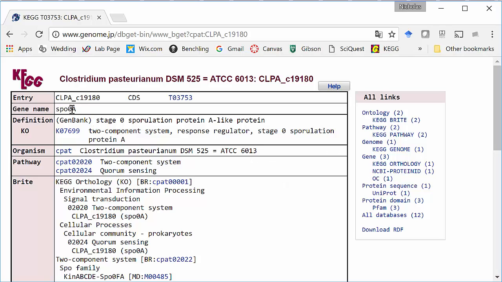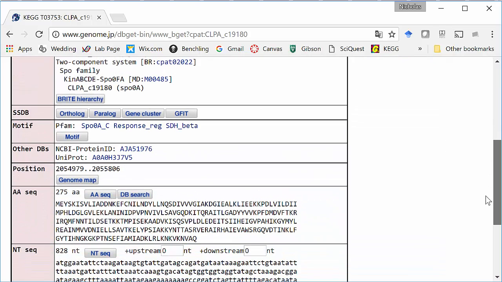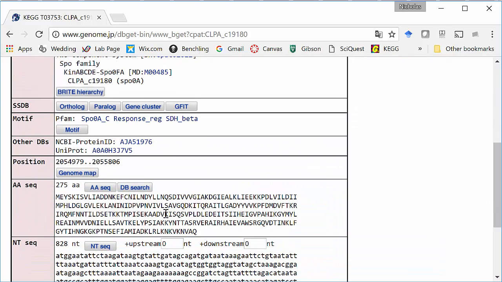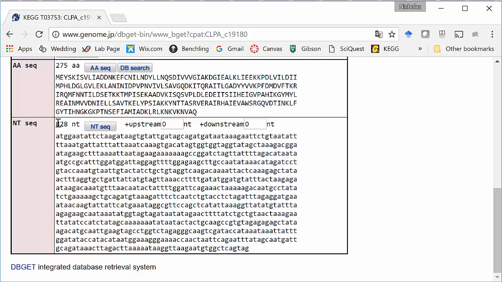First, it gives us the gene entry, the gene name, a definition, and other pieces of information about it. If we scroll down, we can see the amino acid sequence, which is 275 amino acids long, and the nucleotide sequence, 828 nucleotides. It of course starts with ATG and ends with the stop codon TAG.